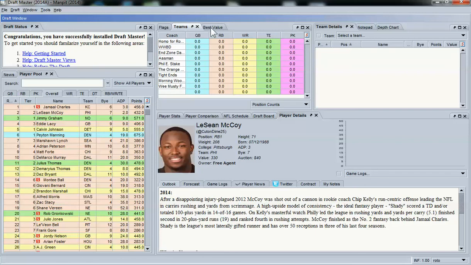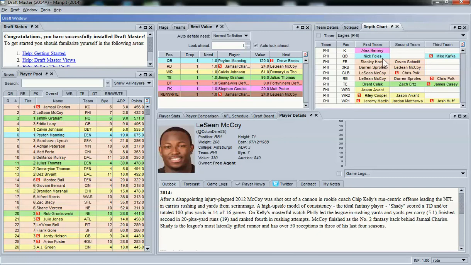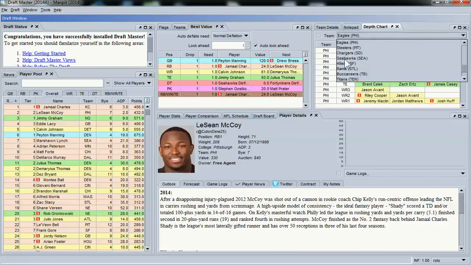This best value tab is also handy. It basically tells you, based on the Roto-World value rankings, which players are best for your team based on their value, and gives you a first pick and a second pick in each position. That one can be helpful also. Depth chart can be helpful. If you want to look at the depth chart for any given team, you can look at that.